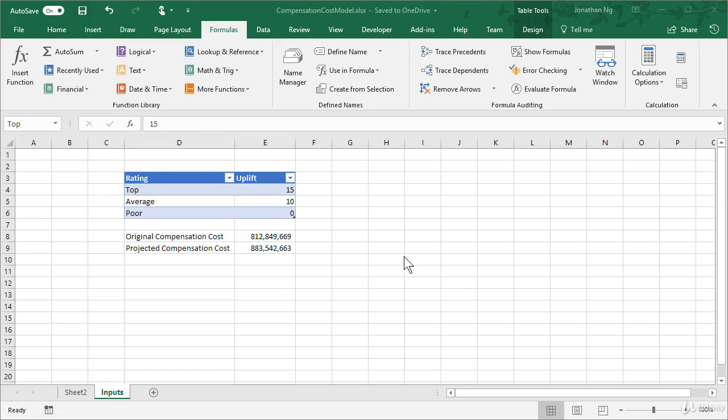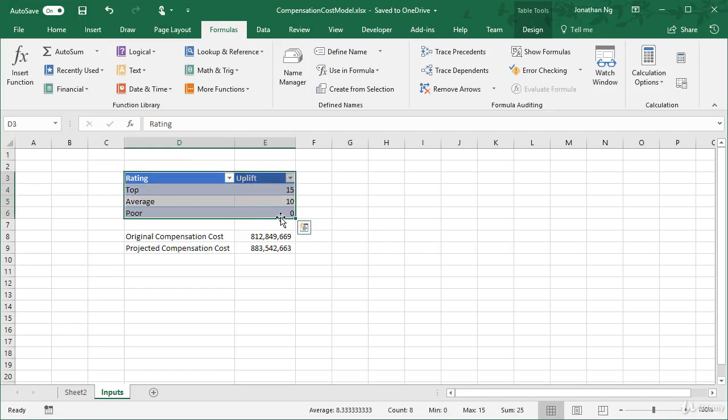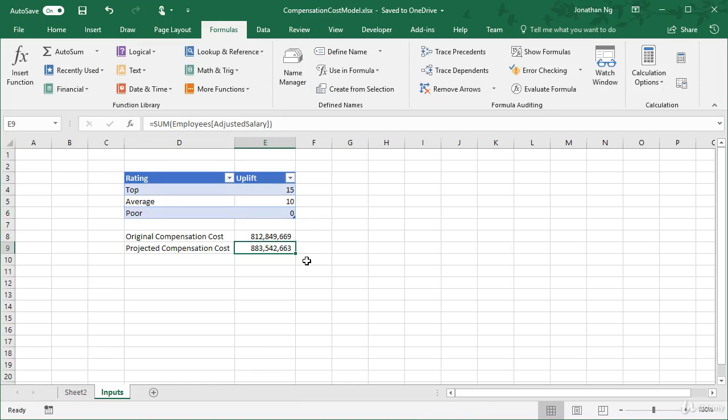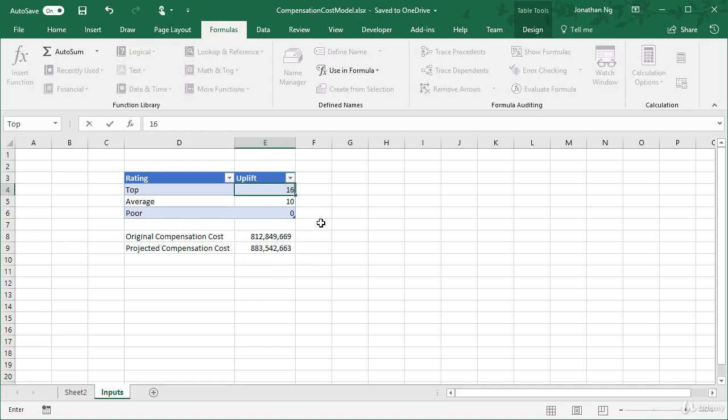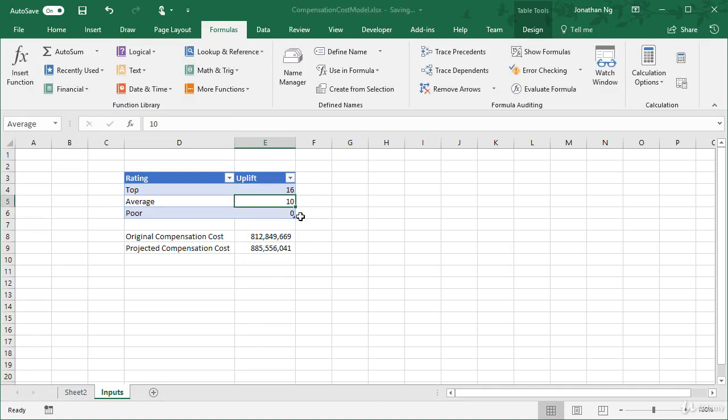So in this model, we have three driver variables here, which show the percentage uplift for our top, average, and poor performing employees. We can see the result of these variables here ends up in a projected compensation cost of 883 million. If I change the values in these drivers up here, it also changes the result cell down here.